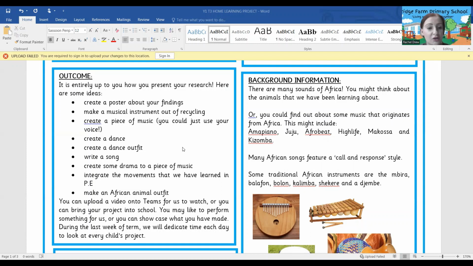So it can be something that you'd like to bring in and show us, something you'd like to perform for us. And in that last week of term, we're going to look at everybody's projects together, okay? So we will dedicate a little bit of time every day to look at everyone's project so you can show us what you've been doing, all right?